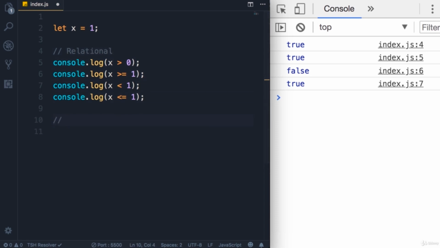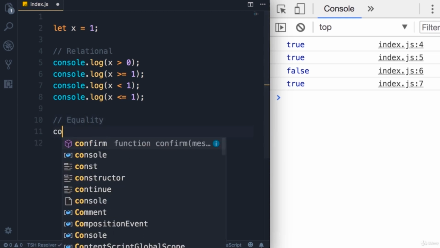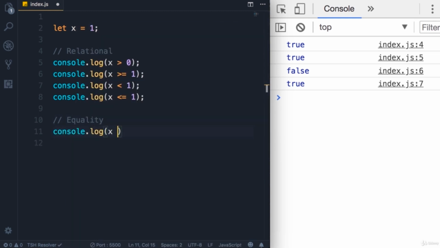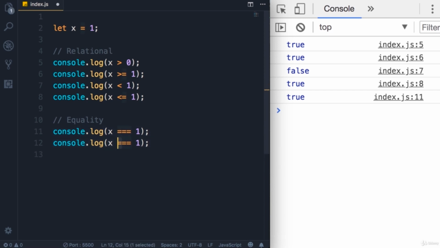We also have equality operators. So we can check to see if x is equal to 1. So we have triple equal signs. Let's save the changes. Obviously, x is 1. That's why we get true. Now, if you want to check if x is not equal to a given value, you replace the first equal sign with an exclamation mark. So let's save the changes. The result of the last expression is false because x is equal to 1. So these are all the comparison operators in JavaScript.